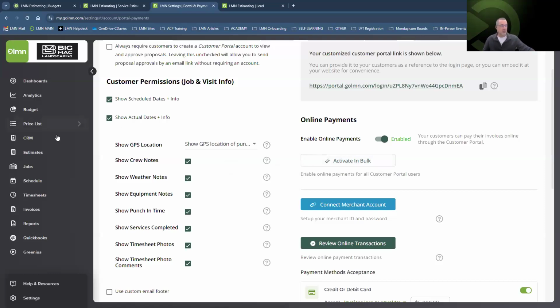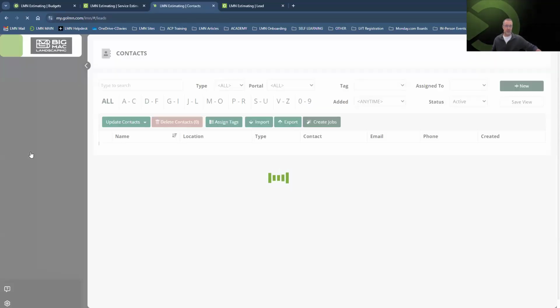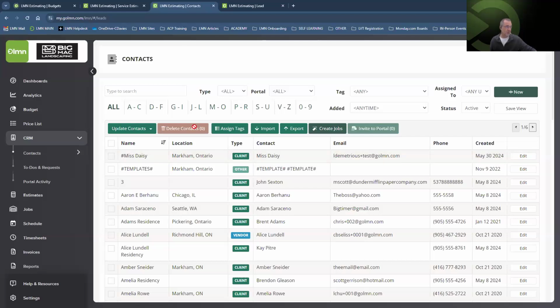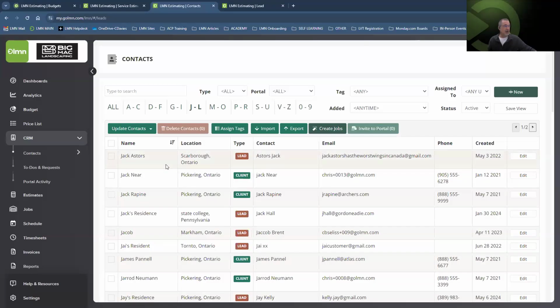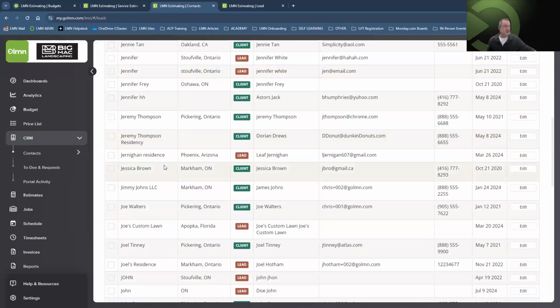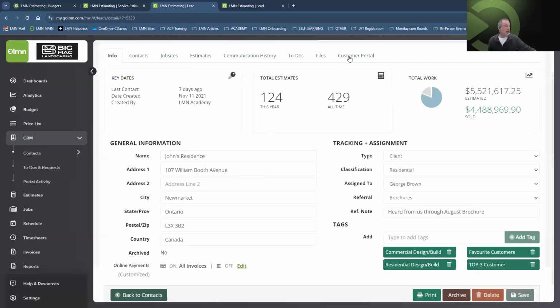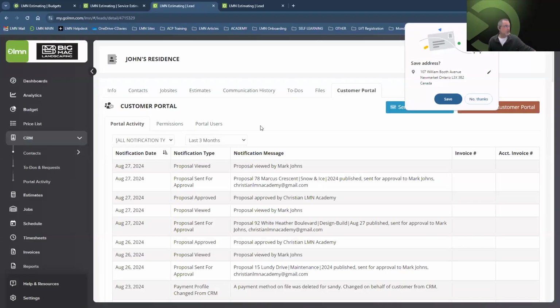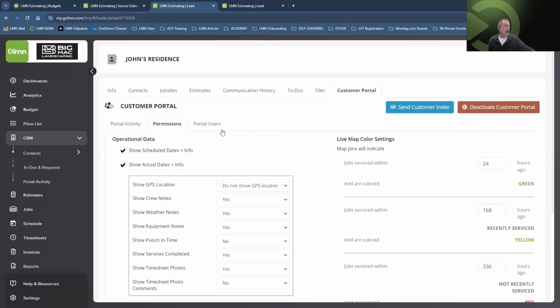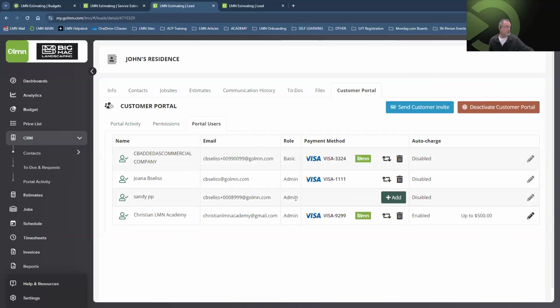If I take a look at Mark Johns, for instance, I'm going to use him as an example because I know that Mark Johns has auto pay turned on. If I look at the Johns residence, when I look at their customer portal application and their permissions, under portal users I can see that their account with this credit card number has auto charge enabled up to $500.